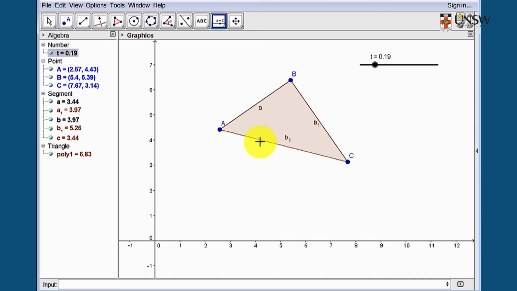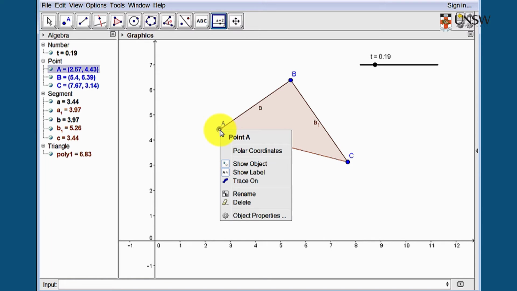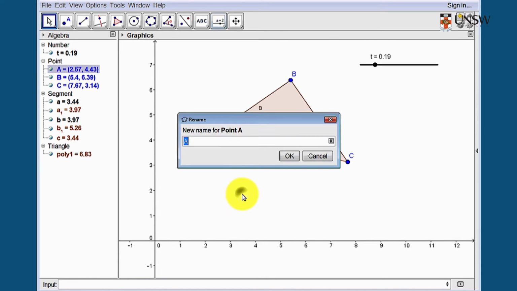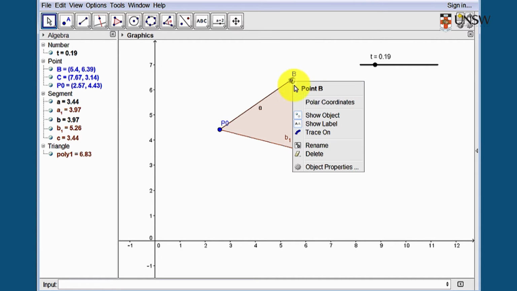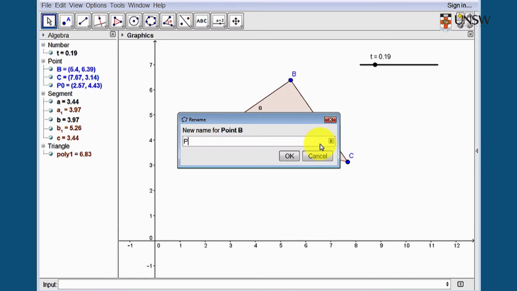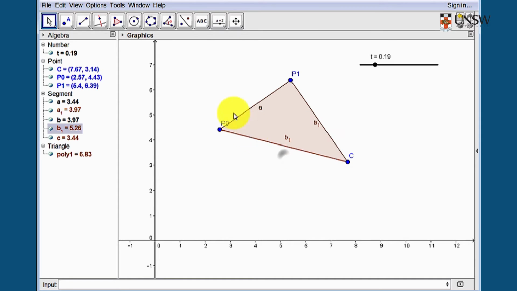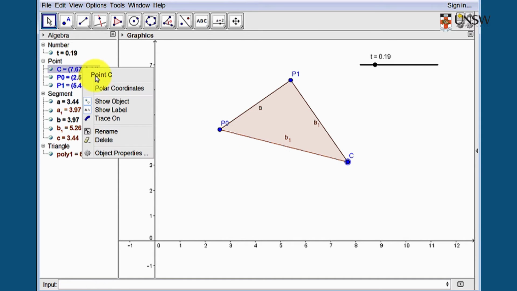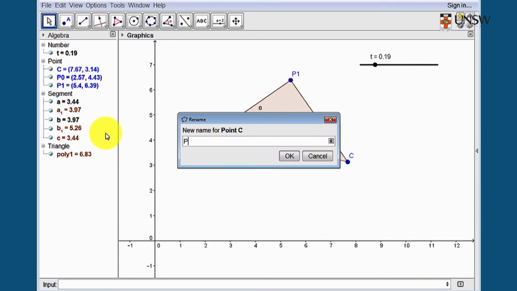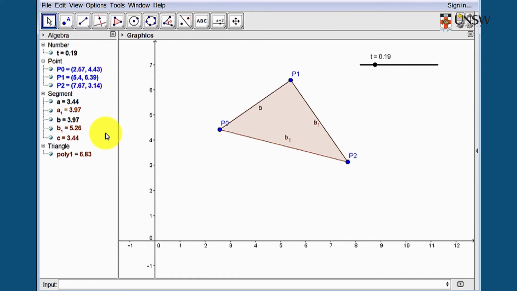Well, I want to create a Bezier curve, a quadratic Bezier curve with these as the control points. So to fit with our earlier discussion, I want to relabel these points. So let me call this first point P0 instead of A, and the second point P1 instead of B, and maybe the third point over here, rename it P2. All right, so there's P0, P1, and P2.